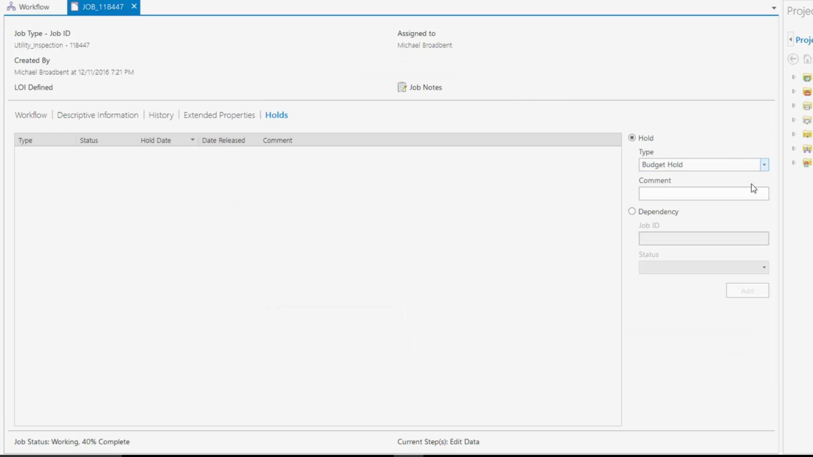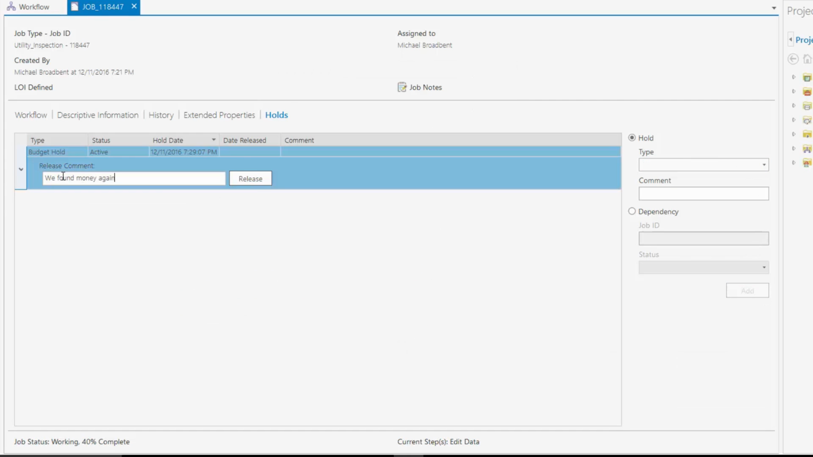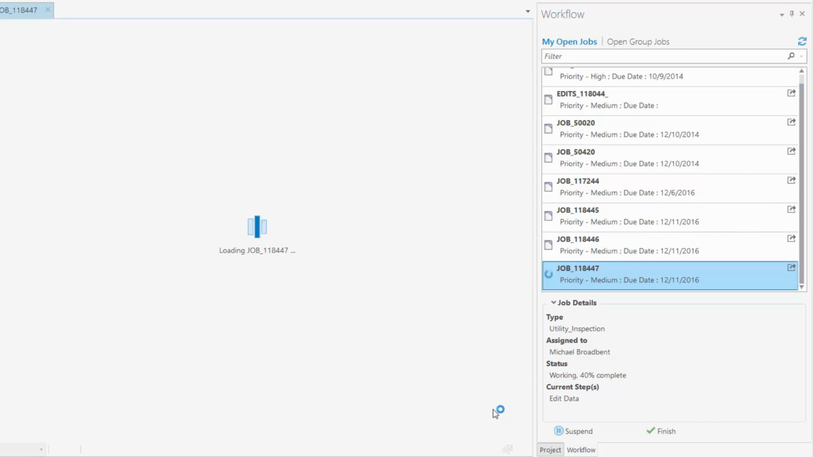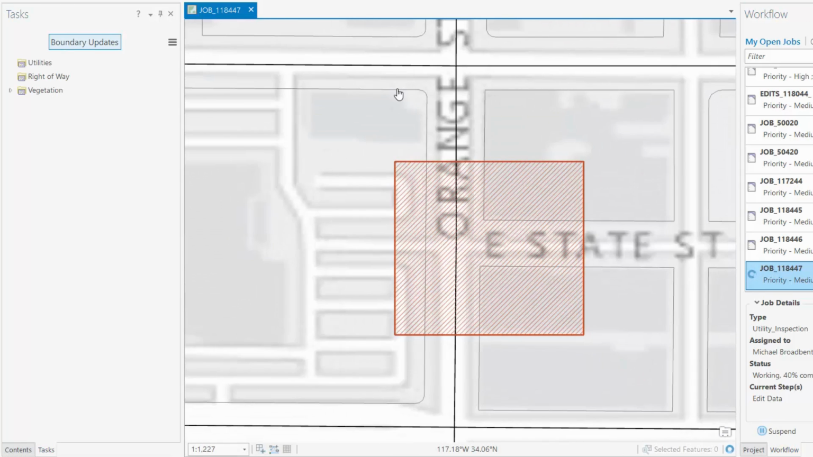Add and remove old dependencies to suspend work and simplify productivity using the workflow pane, so users can immediately start executing their work and when complete, seamlessly move on to the next job.